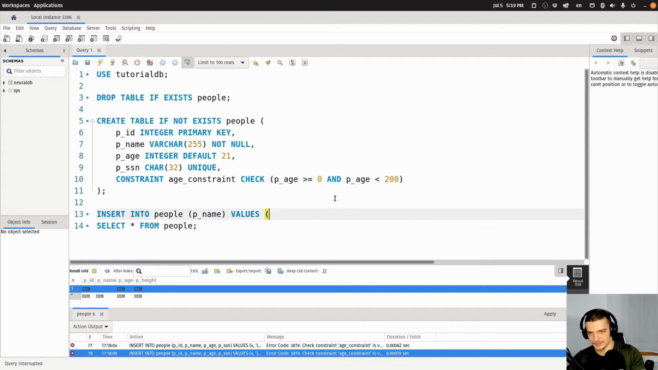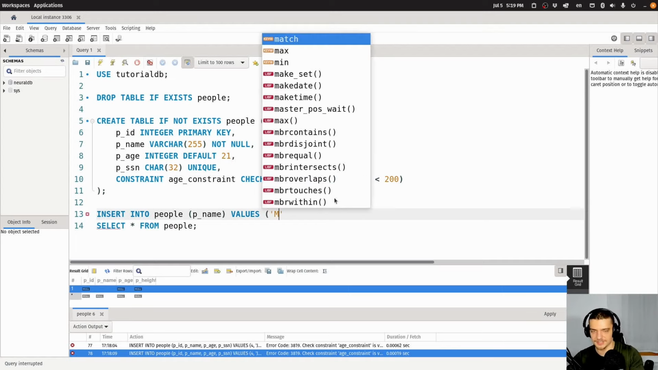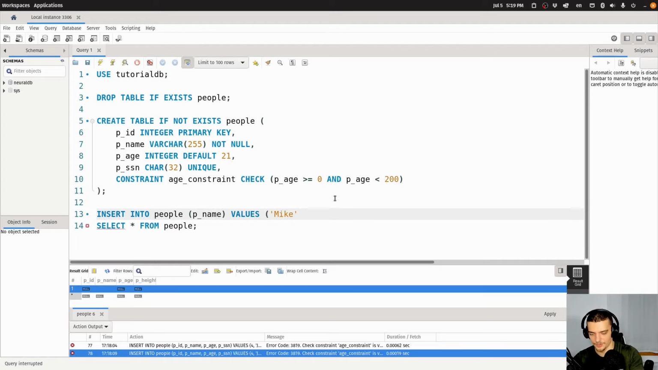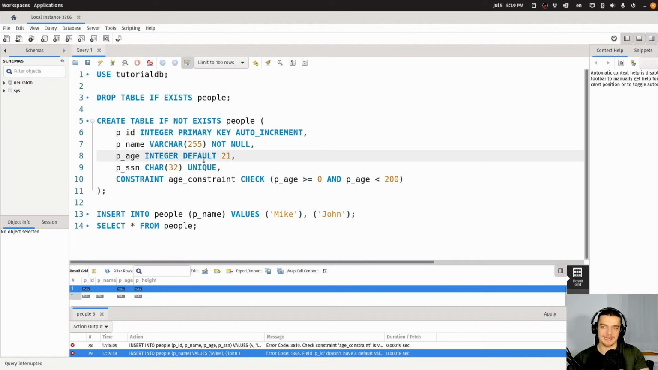So when I recreate the table now, I'm going to need a Mike again, and we're going to need a John again. So this would be enough to create new entries. Right now, if I run this, you can see the ID field is not specified. But if I now add an additional constraint here, AUTO_INCREMENT, this basically means automatically increment the ID every time you enter something into the table.